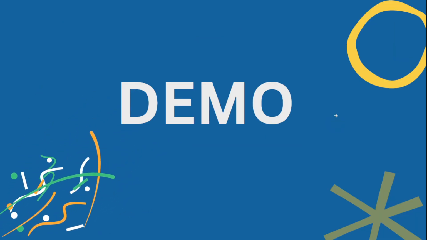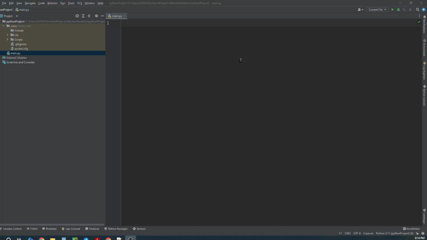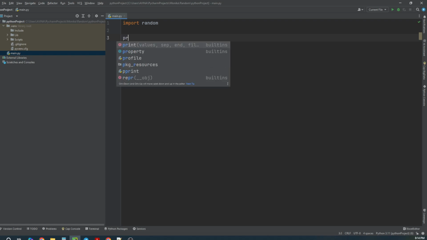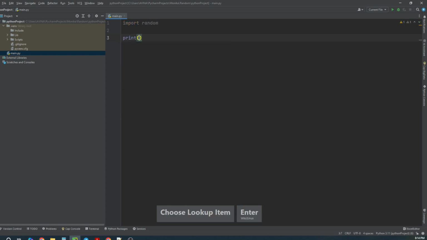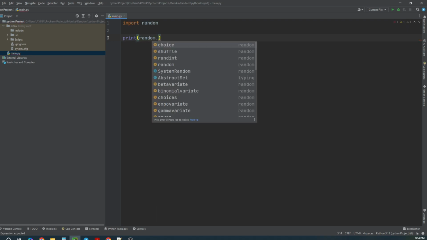Now let's go to the demo part where we will actually see how all these functions work. To use any random function, first we need to import the random module. So we just click on import and type random. Then we can use the first function, random, and print random.random.